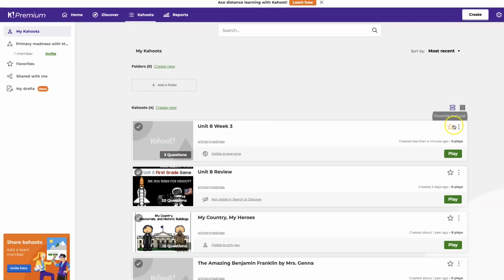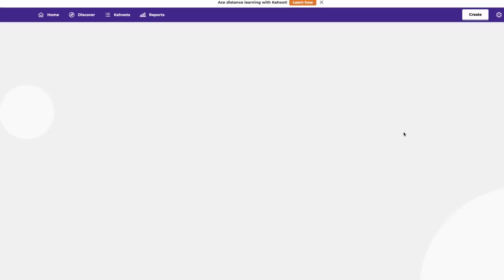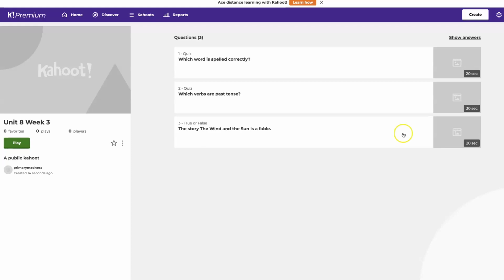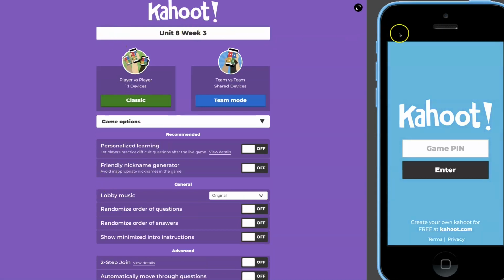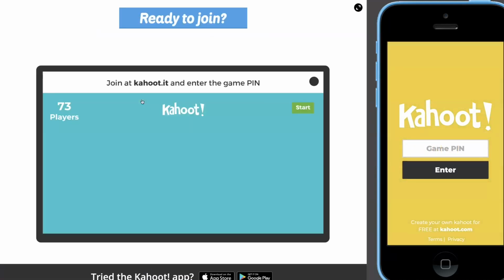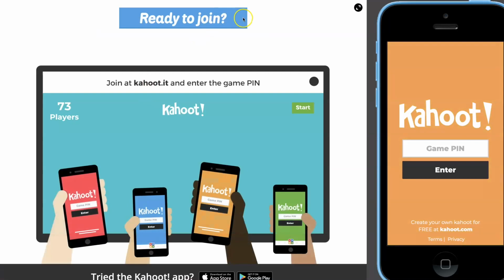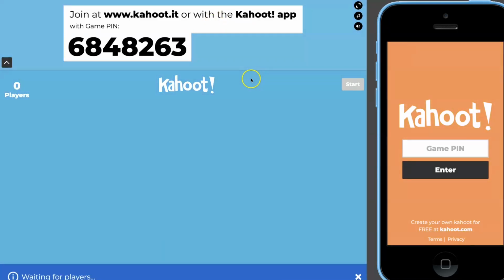I'm going to preview this. I'm going to click here. And I can preview by clicking these three buttons. And it'll show me here what it's going to look like. So I need a pin, a game pin. So I'm going to hit classic. And here, it usually has music, but I have that muted.